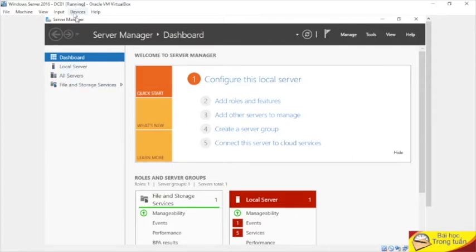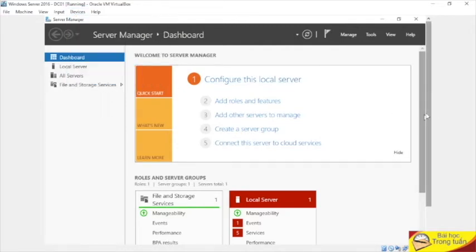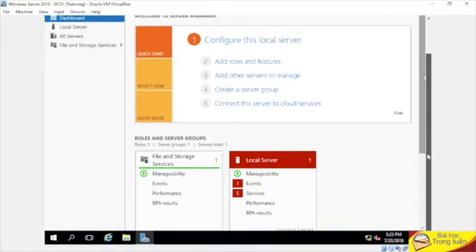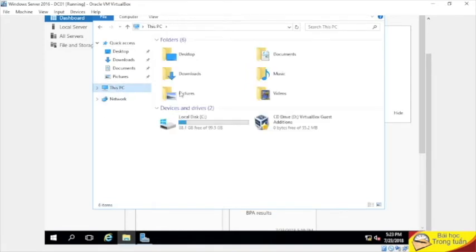We can do that by hitting Devices on the VirtualBox window and choosing Insert Guest Edition's CD image. Now this is going to allow the VM to work more easily with VirtualBox. So things like dynamic resolution, copy and pasting between the VM and your host computer will all work better once this is installed. So once we do that, let's open the File Explorer and let's choose This PC. And here on the right, we can see the VirtualBox Guest Edition's images there.